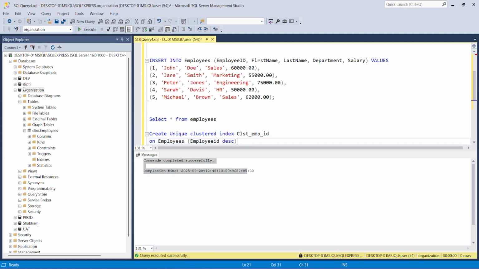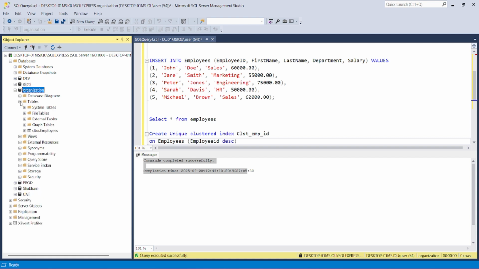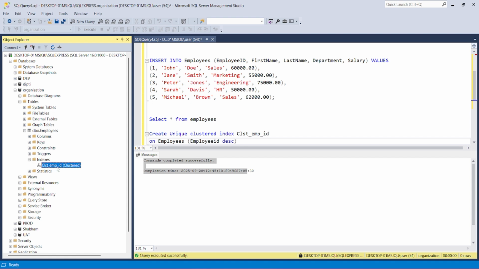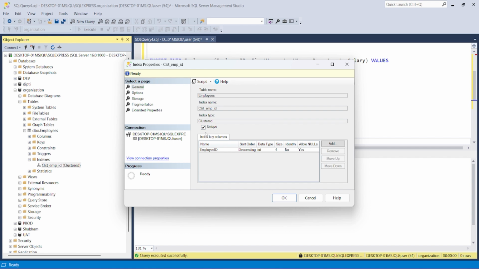And now let me refresh this database here, go to the organization database, click on the tables folder, open this employees table, and select the folder named indexes. So let me click here under this folder. So see, guys, here we have created one unique clustered index whose name is CLST underscore employee underscore ID. If you right click on this index and go to properties, here you can see the checkbox in front of unique. That means you can't enter any duplicate value because you have created a unique index. And now let me cancel it.